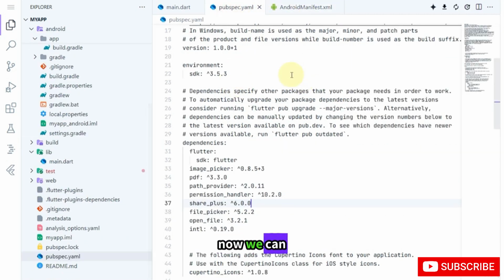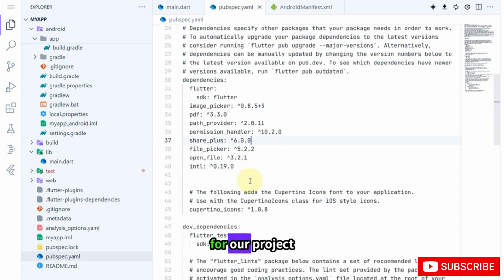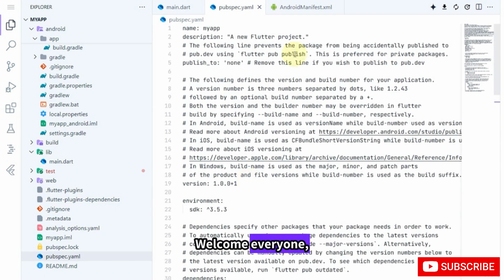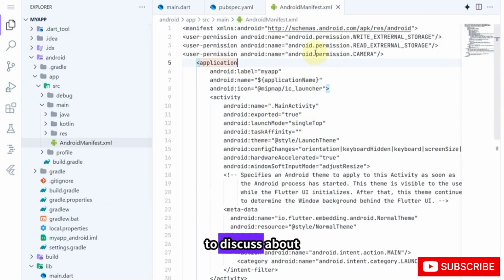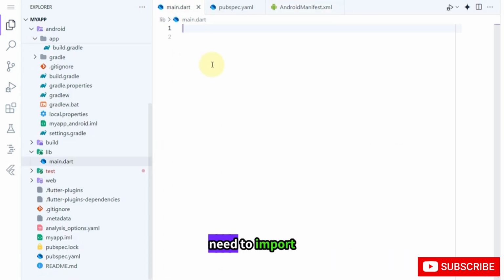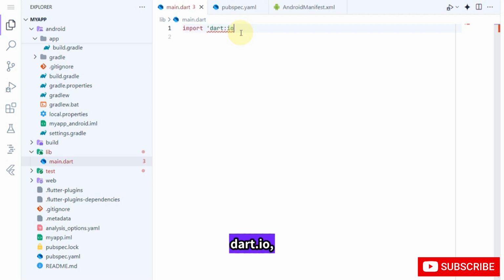Now we can import the packages for our project. Welcome everyone. In today's class, we are going to discuss what are all the packages we need to import for our project, picture to PDF converter. So first we need to import the Dart language. Flutter uses Dart language. Then you have to import the package dart.io, input output.